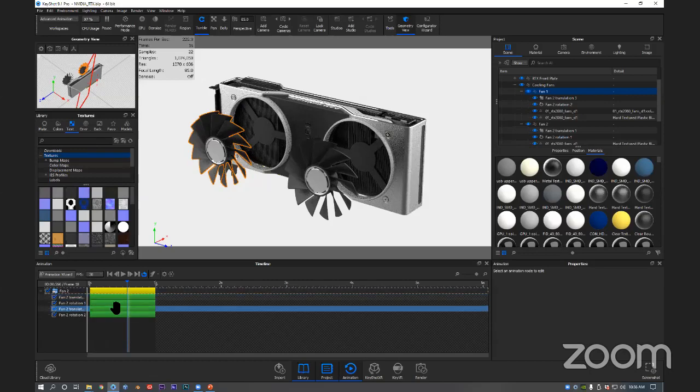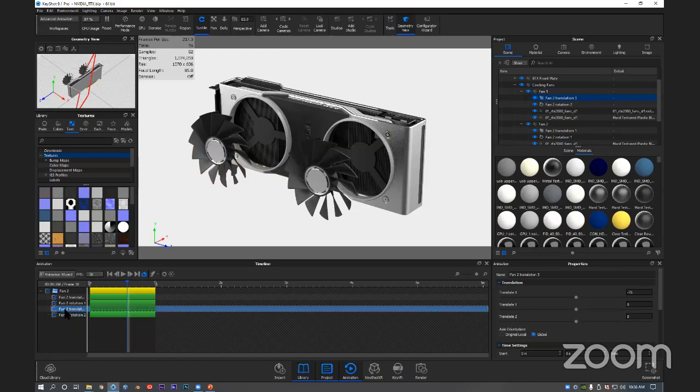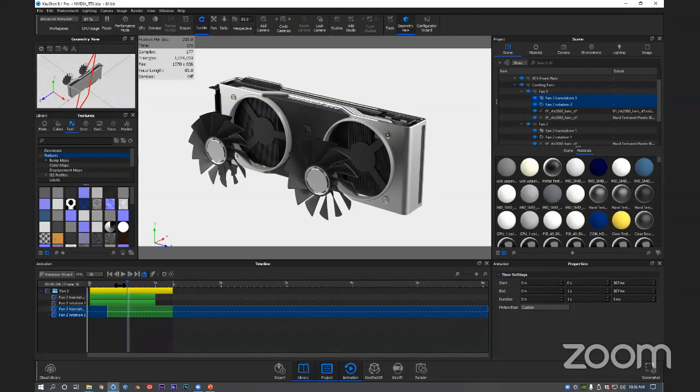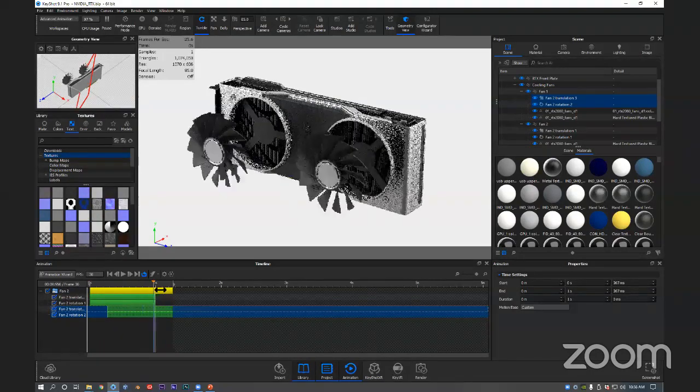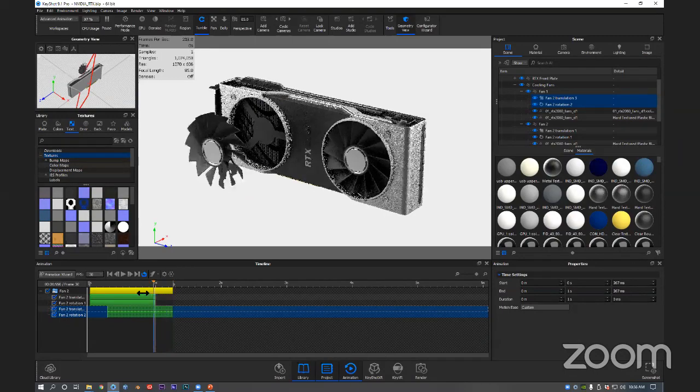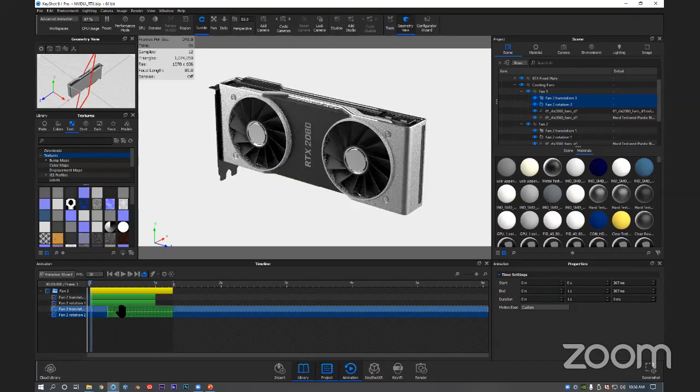Take note that if you wanted to, it's always good to relabel your different parts and animations in here to keep it clean. But I can make adjustments to the flow of these. Let's say I want one to shoot out first and the other to come out next. So that's helpful as well.